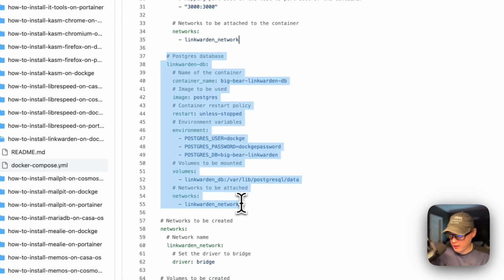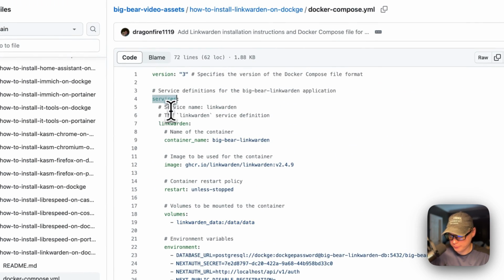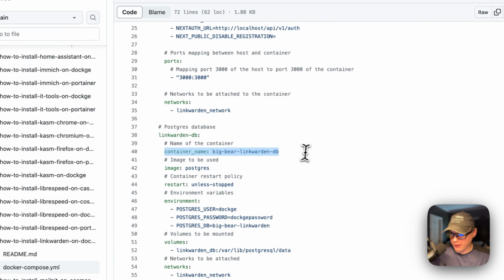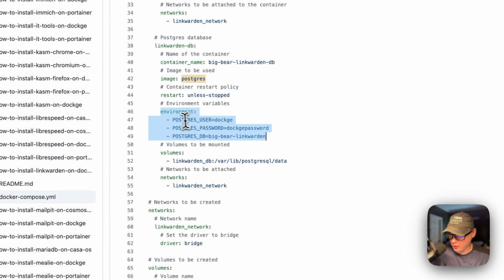And then I'm going to set a Postgres database, and this is under the services right here. So the container name is going to be called Big Bear Linkwarden DB. And then the image is coming off Docker Hub by default, and it's Postgres for the Docker image. Restart unless stopped. So it means if you stop it for a reason, it will not try to restart. But if it fails for any other reason, then it will try to restart. And then I'm going to set environment variables. So the Postgres user is Dockge. The Postgres password is Dockge password. The Postgres DB is Big Bear Linkwarden.